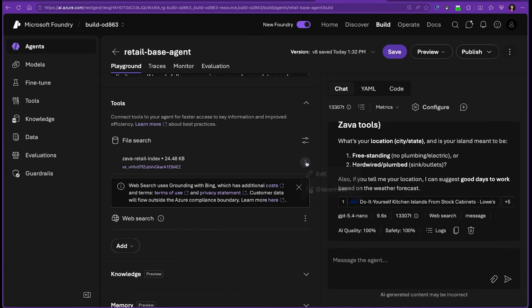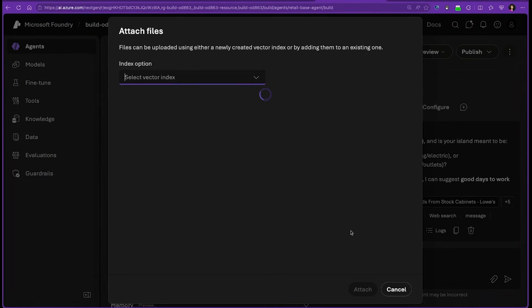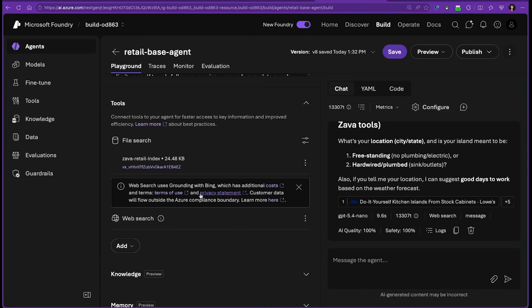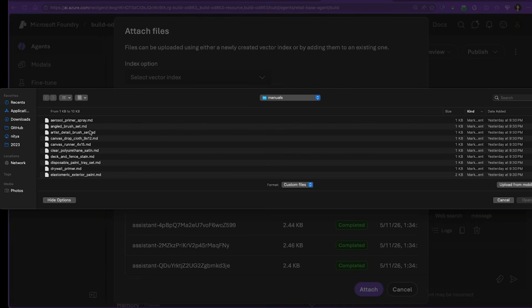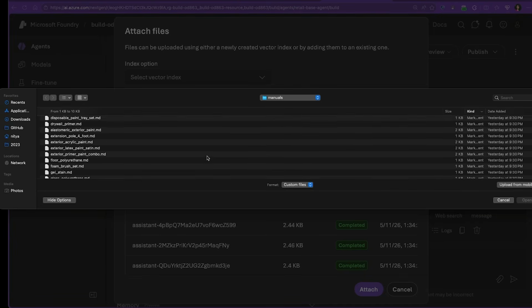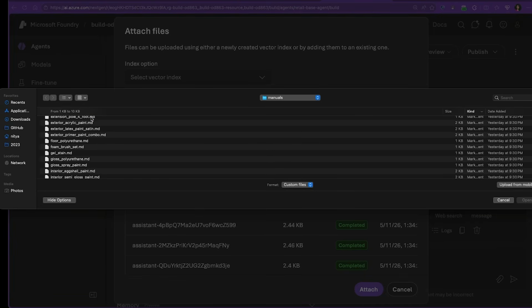But I want to actually, let's go ahead and add all the different products that we have for Zava. So that way we can figure out if the paint is among them. So we're going to browse for files. And the first time I just put these 10. So let's go ahead and get the rest in. So you're going to put another 10.